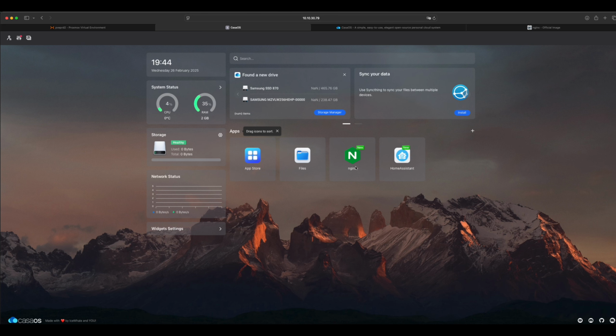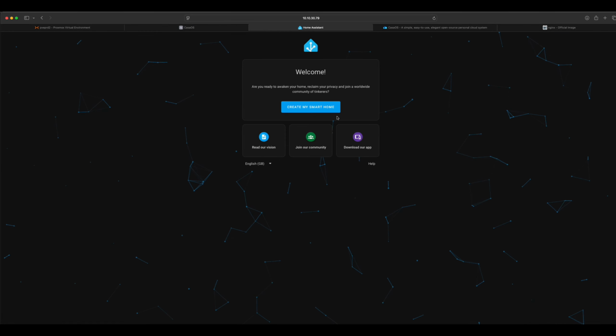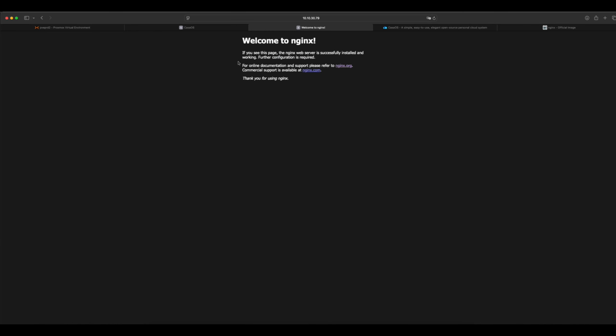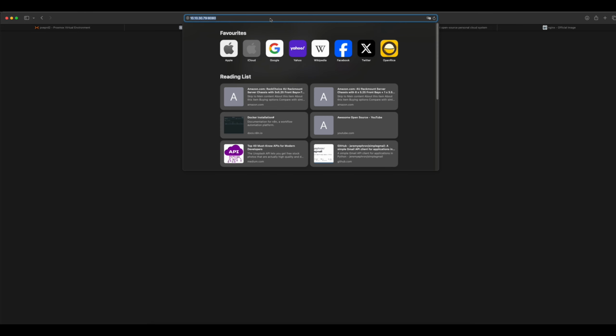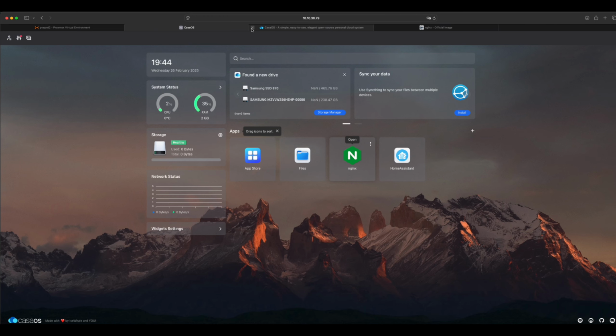Click on both Home Assistant and Nginx, and you'll be greeted with the Home Assistant page and the Nginx landing page, respectively. Is there another way to centralize all your Docker containers and easily install them, other than CasaOS?